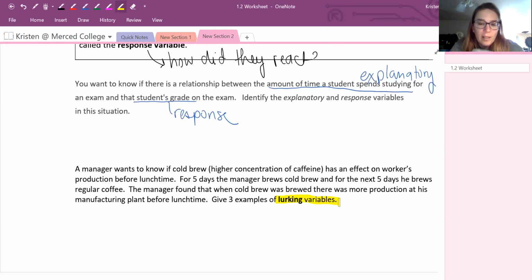Okay, so looking at this next example with lurking variables, it says a manager wants to know if cold brew, which has a higher concentration of caffeine, has an effect on a worker's production before lunchtime. For 5 days, the manager brews cold brew, and for the next 5 days, just regular hot coffee. The manager found that when the cold brew was brewed, there was more production at the plant before lunchtime. So it could be that the cold brew was great. It gave them more caffeine. That's wonderful. But there could be other reasons. So let's list some. It says give 3 examples. I'll list 2, and then you could list the third one.